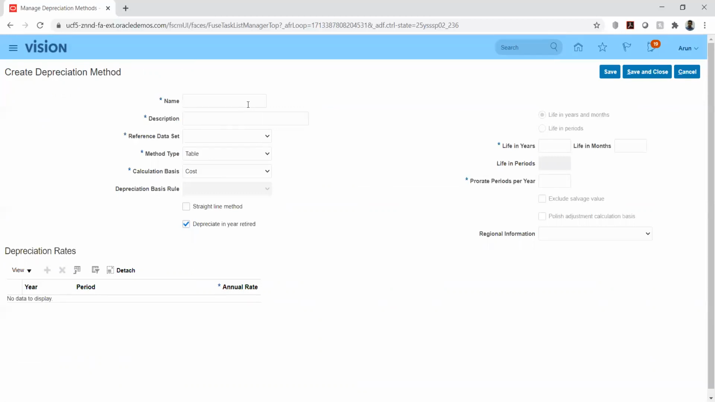If you take Indian localization, as per the Companies Act, we should have the WDV, written down value method depreciation. For the US and other places, maybe we can use the straight line method. So basically, we will give the depreciation method and then attach the reference data set. Then we have the method: how do we want to calculate our depreciation?